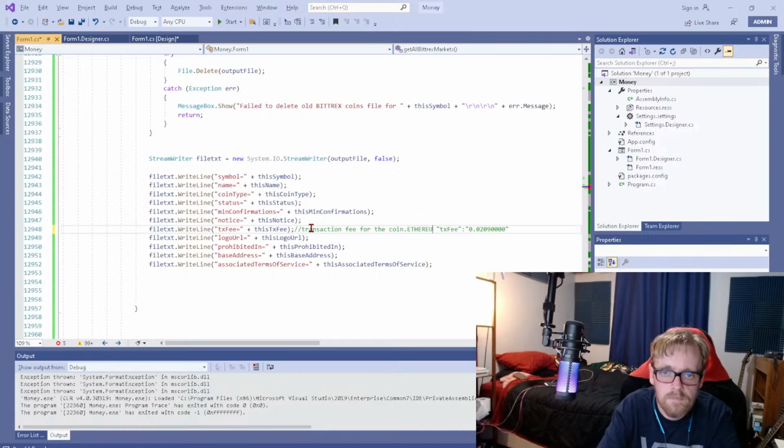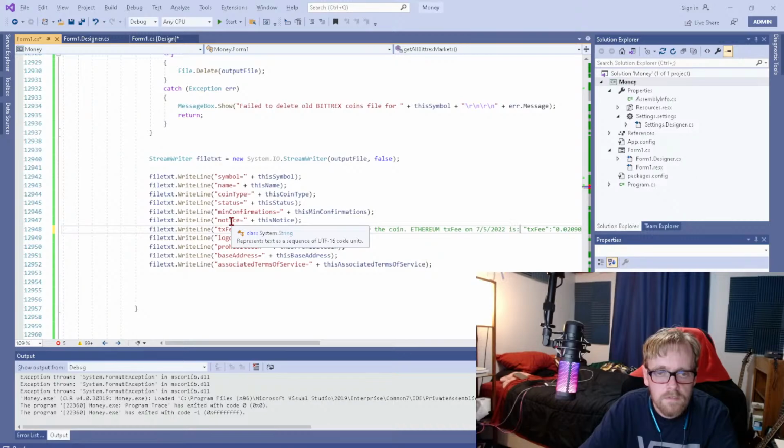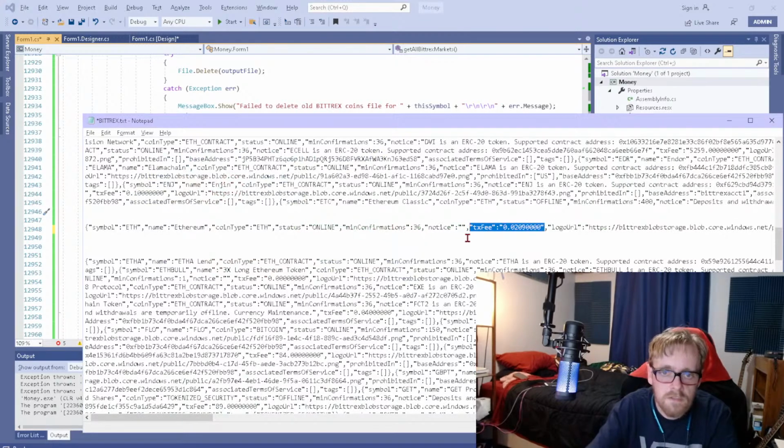Ethereum. TX fee on 7/5/2022 is this. And then minimum confirmations, is that maybe the minimum transaction? Or I saw it somewhere. I need to find it.